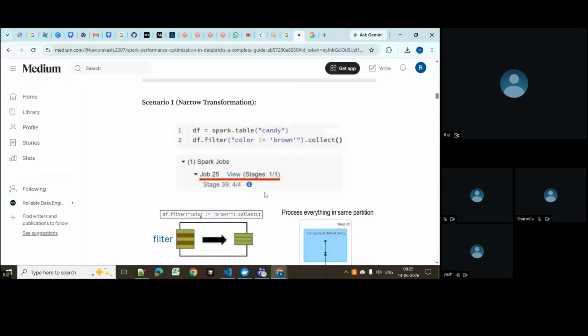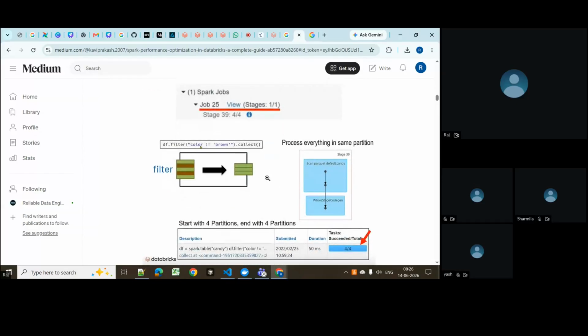So you see here, you can always go to the Spark jobs and see how many jobs have been created and how many stages within each job have been created. If we are just doing filtering, you can see only one stage, there are no more stages. But if we are doing any sort of wide transformation, the number of stages increases a lot. So this is how the processing is happening in the background.